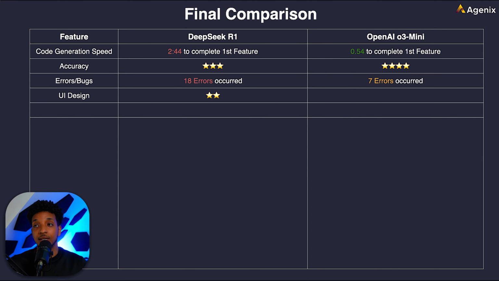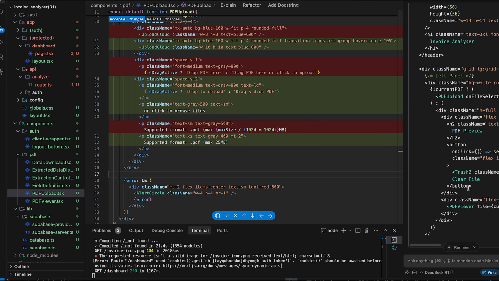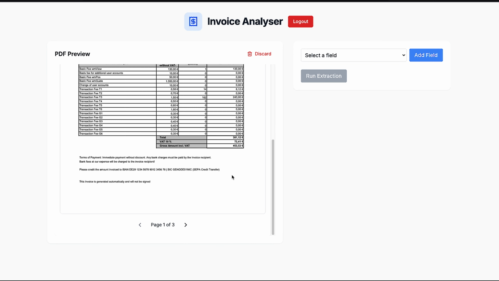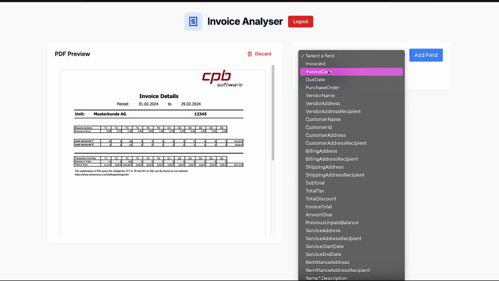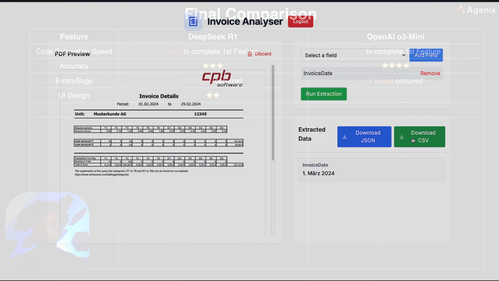When it came to the UI design, I gave the R1 model 2 stars because fixing the UI was a nightmare. There was a lot of back and forth to finally get it to look presentable. And even then, it didn't really look the best. Keep in mind, I didn't ask it for too much. I kept it simple and didn't want to add too many colors and crazy layouts. I just wanted a very clean, simple UI that's very easy to navigate and use.